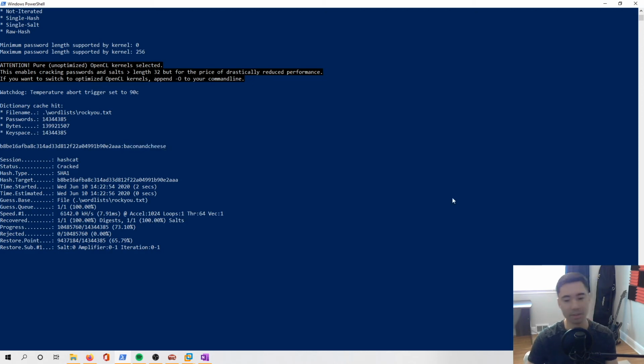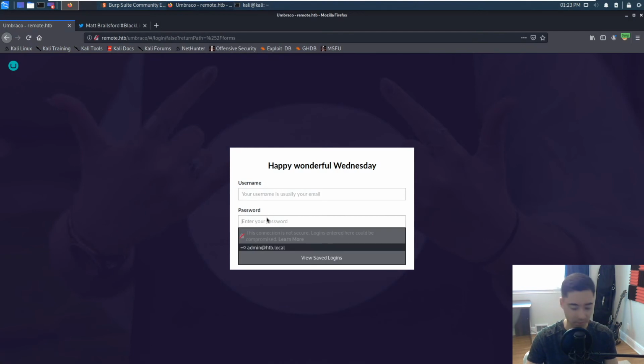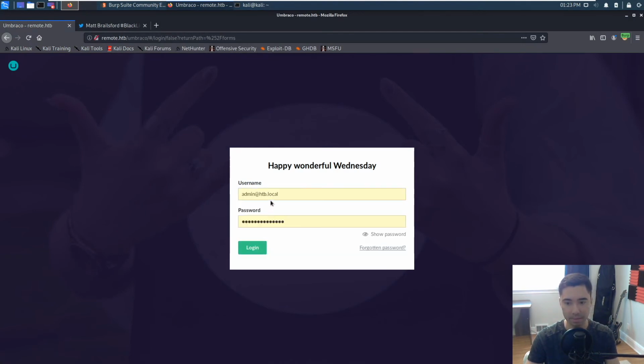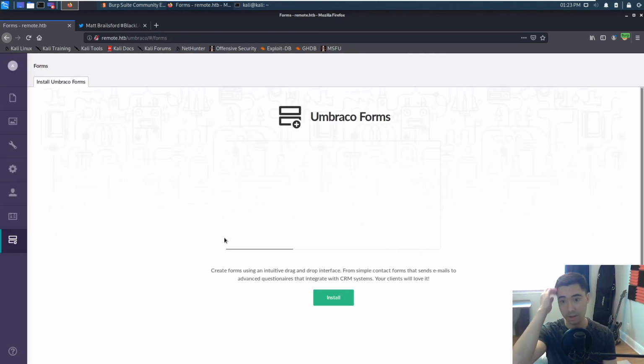So let's just copy that and see if we can't log in as the admin user here. So password, bacon and cheese, and username is admin@htb.local. We'll log in. And the server is being pretty slow. Okay, so we got in. I was kind of worried there. The first time I tried that, someone changed the password on me and I got invalid credentials and I was just stuck scratching my head.